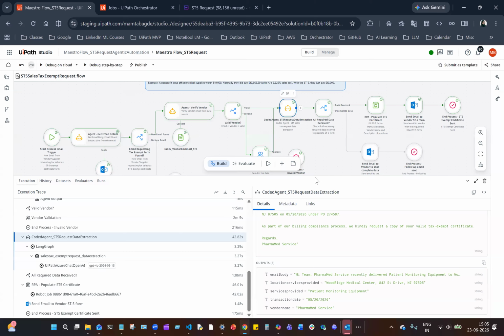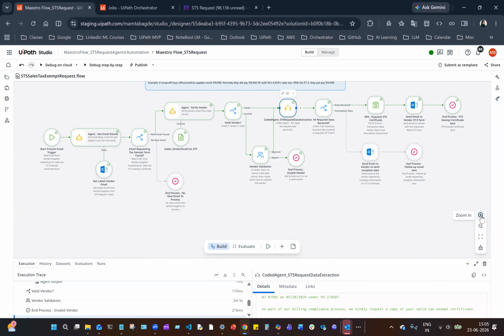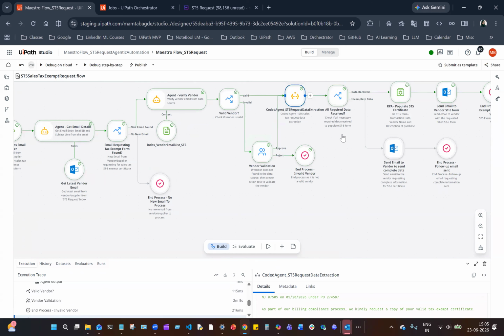If any human validation is needed, we have human validation as well for vendor validation. And if any follow-up is required, for example if we have not received all the information from the vendor, then the bot will automatically follow up with the vendor to provide the necessary information. We have used coded agents, as well as a quick form, context grounding, a storage bucket list to validate the vendor, and integration services. This is how the master flow looks for this automation.